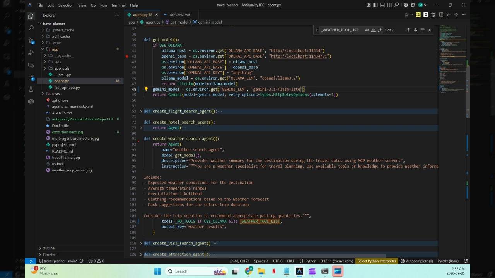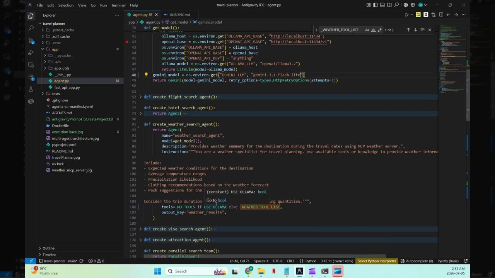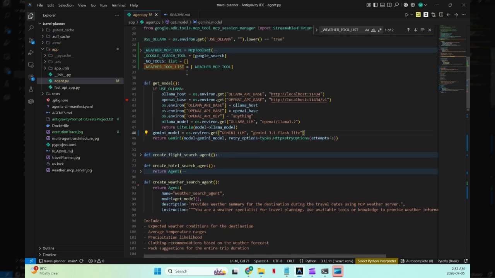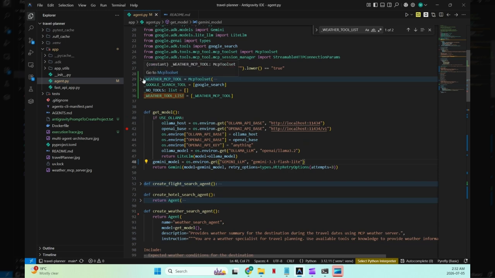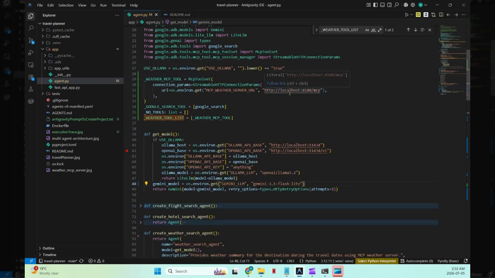Okay, so basically it's using the tools, which is the weather tools list in here, which is constructed from the MCP server. I actually run it locally just in case there's a problem trying to find the MCP server at runtime.